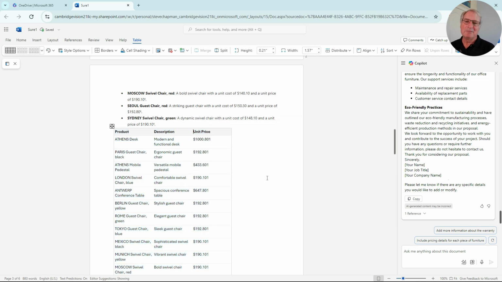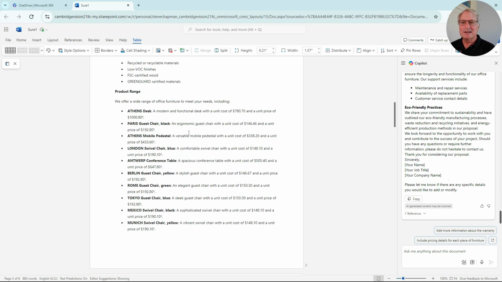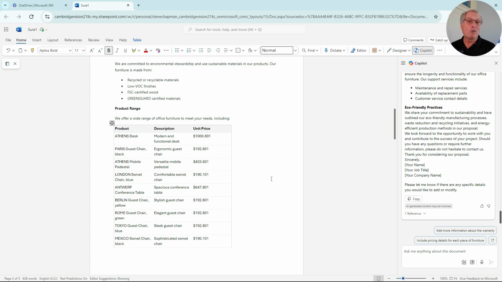And now I like this a lot better. I'm going to go ahead and keep this. I can get rid of this detail. And now I'm well on my way to responding to that RFP.